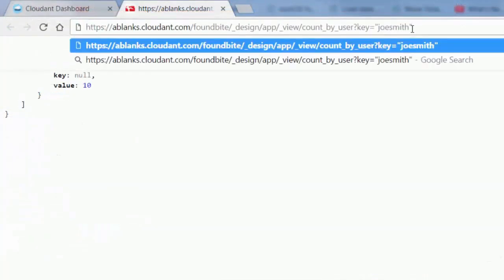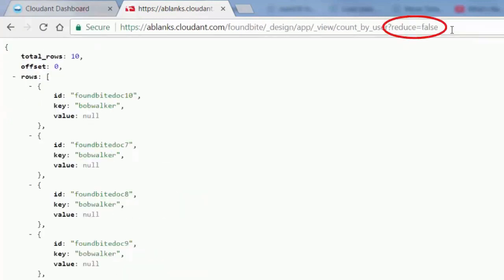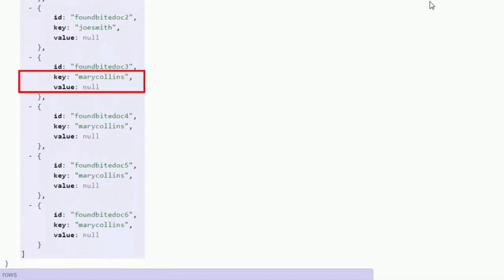There are a few additional parameters that are specific to a secondary index. Here we have a stale parameter which speeds up the response as it doesn't wait for the index build process to complete. Then the reduce equals false parameter turns the reduce off, as by default it is true. When you add reduce equals false, the result of the map is shown with the emit having the key of the user ID and value being null.